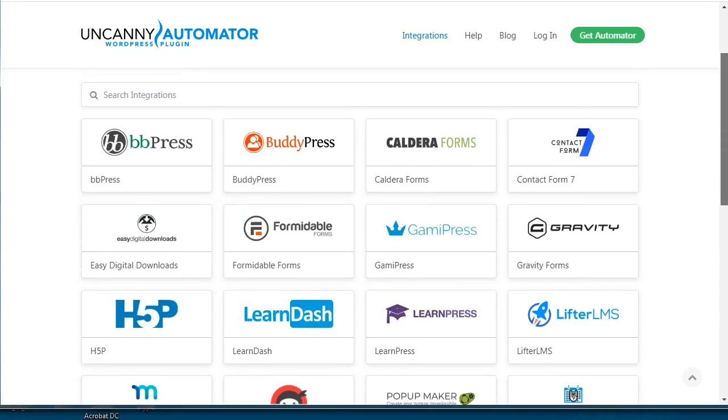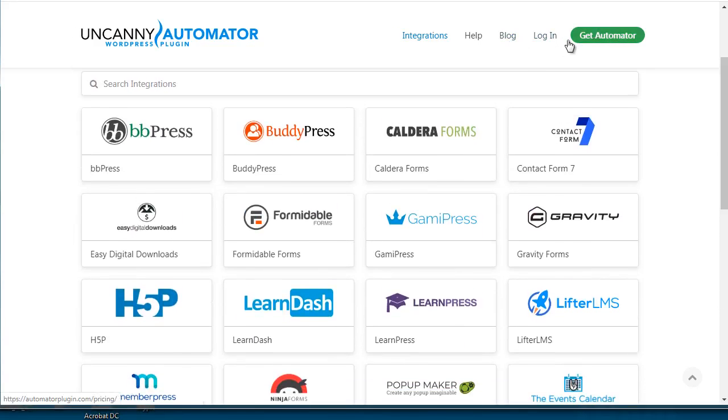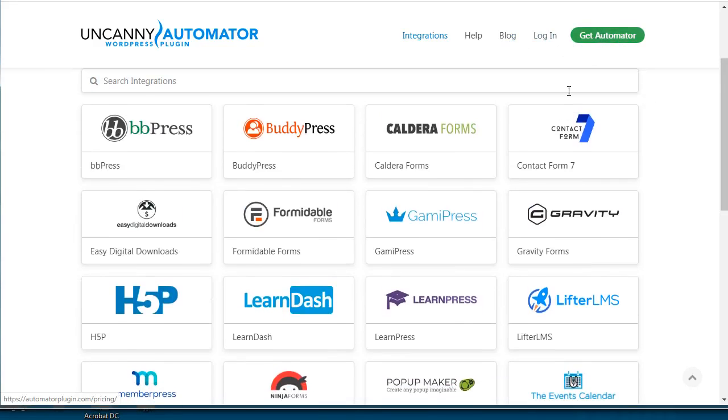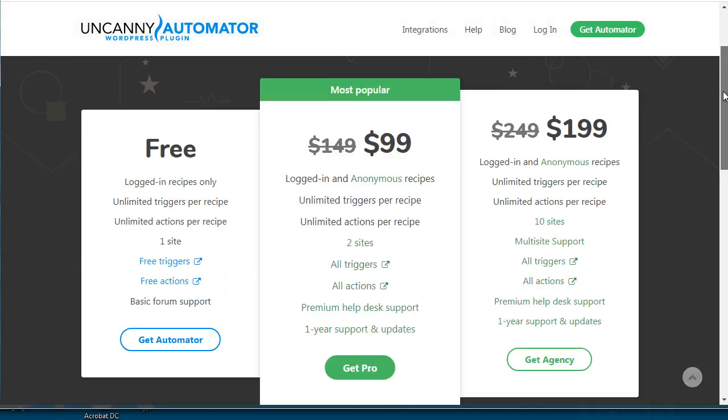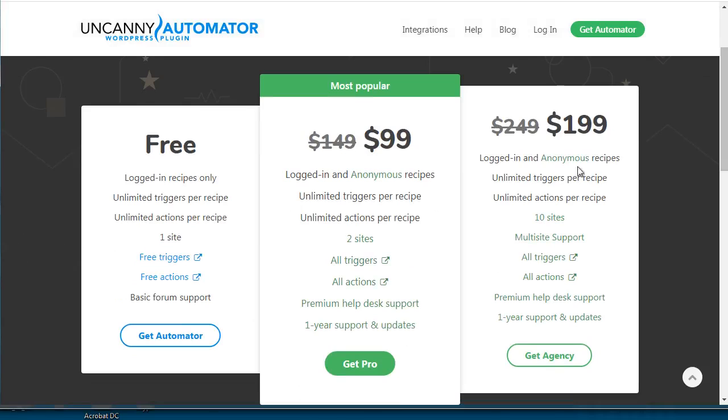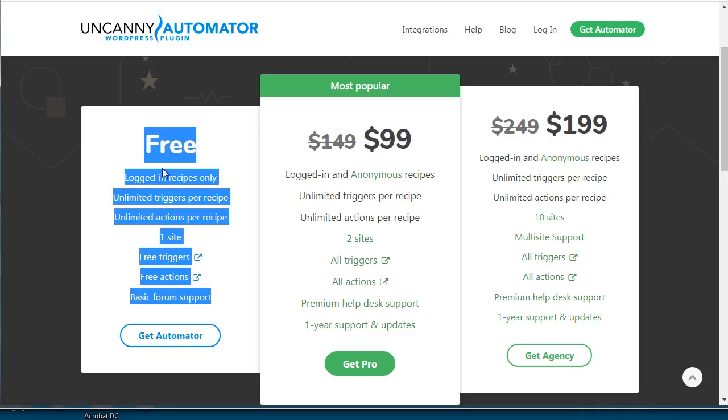I wanted to show you this because by taking this route, the initial license is actually free for this one. If you click on Get Automator, you can get an idea of the price range. This actually used to cost money, but because of a different plugin, which I'll show you in just a minute, they decided to come out with a free version. So lucky for you, you can see that there's unlimited triggers, unlimited actions. You get one site, and this actually is way better than Zapier if what you need is within this plugin.